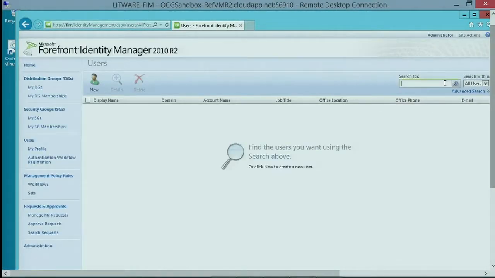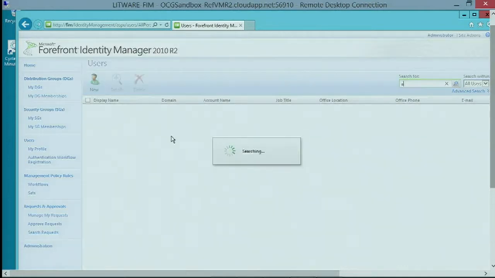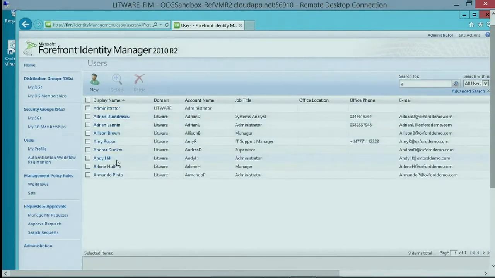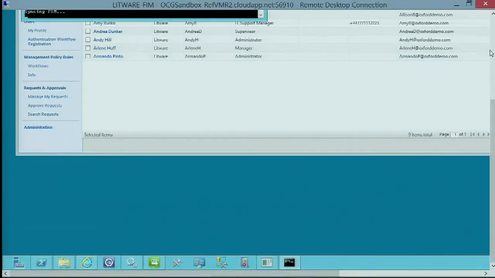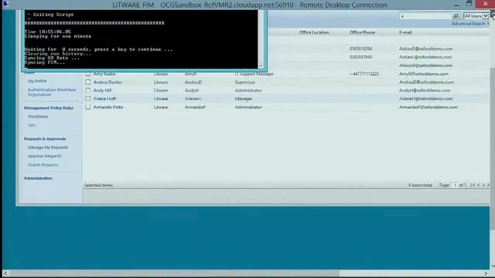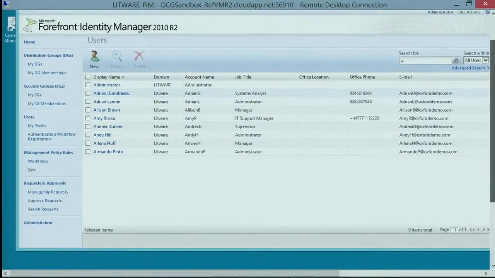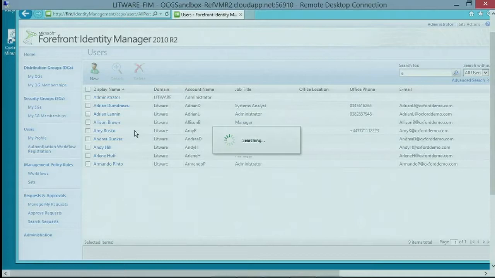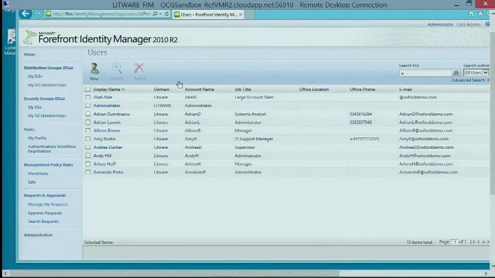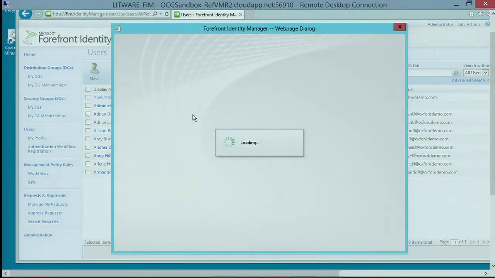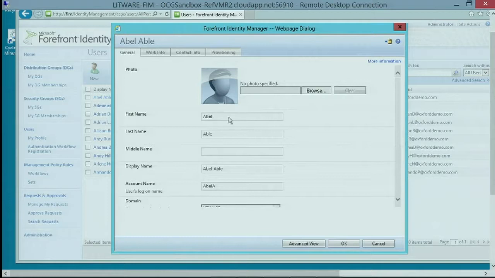So let's see whether anybody has turned up. And not yet. So a little bit of encouragement over here. Yeah, there we go. Okay. And try that again. There we go. So Abel's arrived, and Abel's been given an account name, Abel A, because we hadn't had that one before, so we're able to use that one very simply.